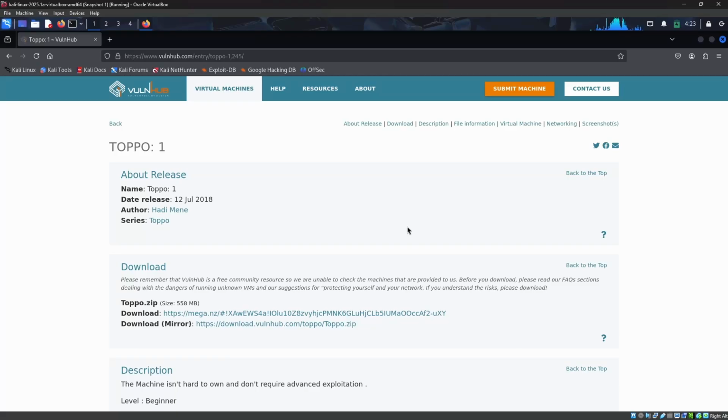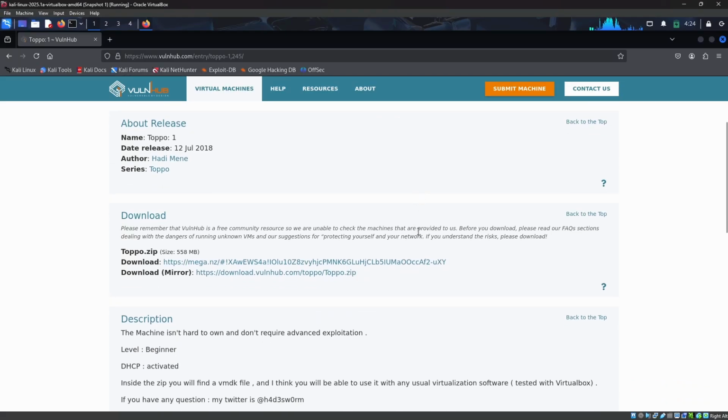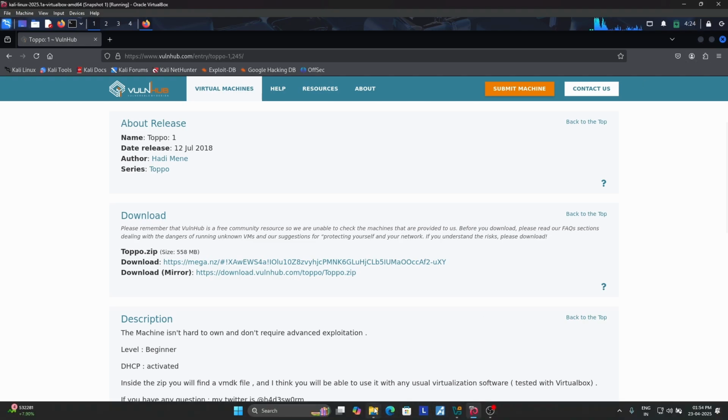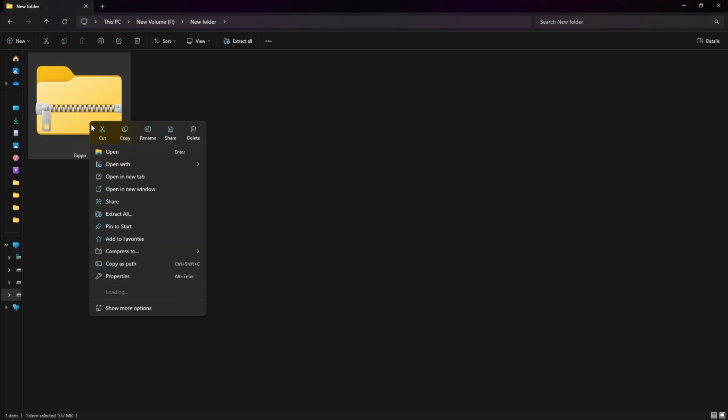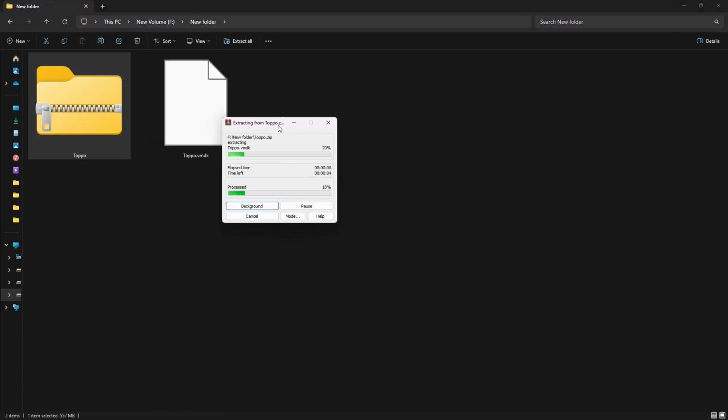Hey guys, this video is the walkthrough of Toppo One machine from VulnHub. You can download the zip file from the download mirror. On your Windows machine, after that you just need to extract the Toppo. You can use any extractor. Here I'm using WinRAR, but you can use 7-Zip if you want.